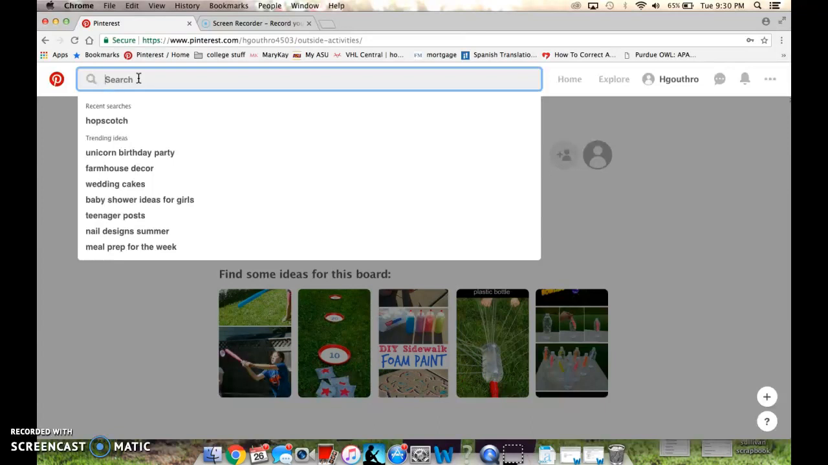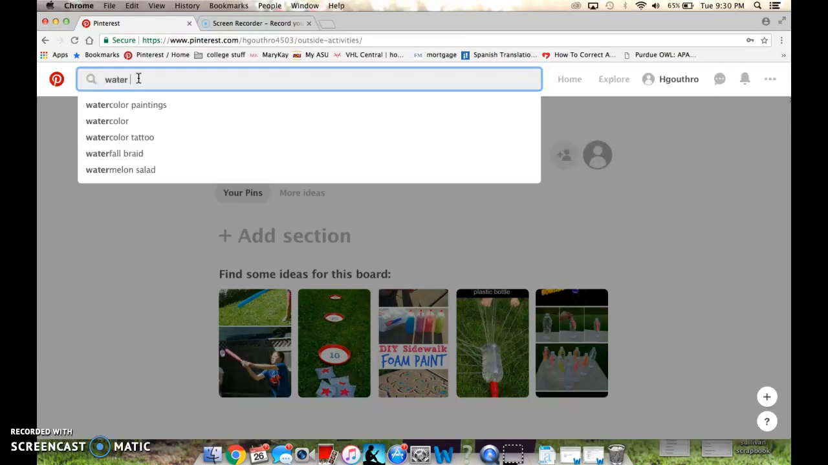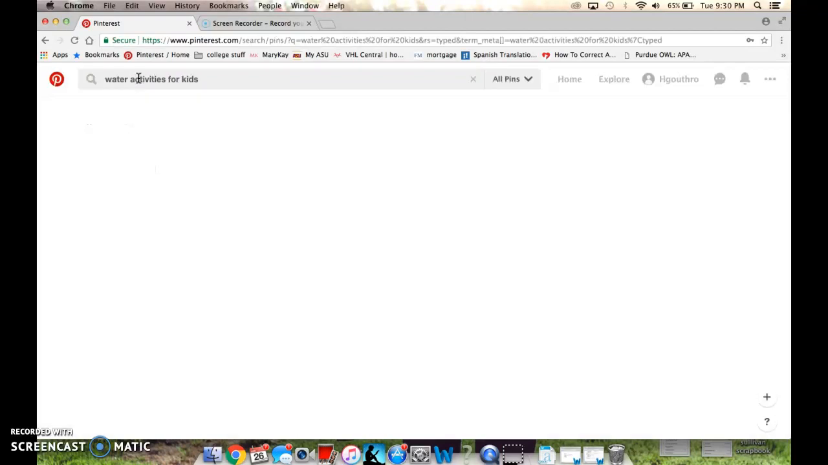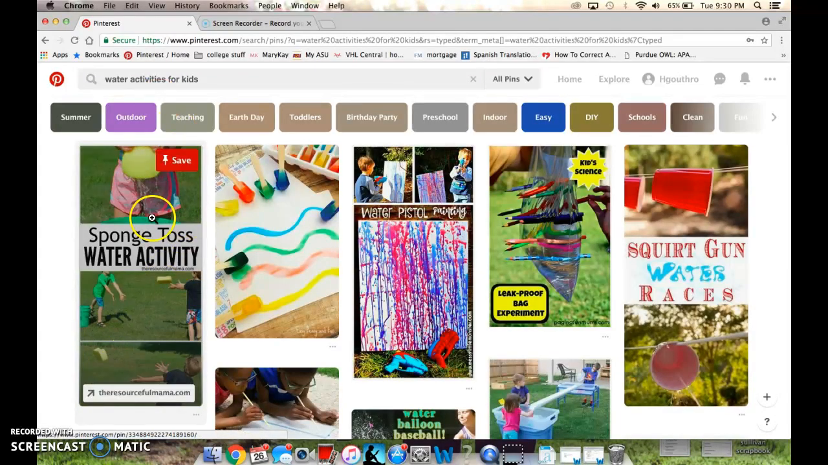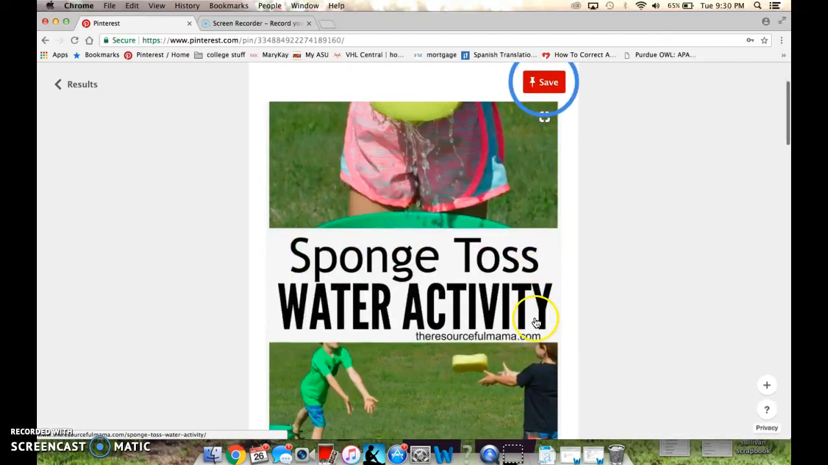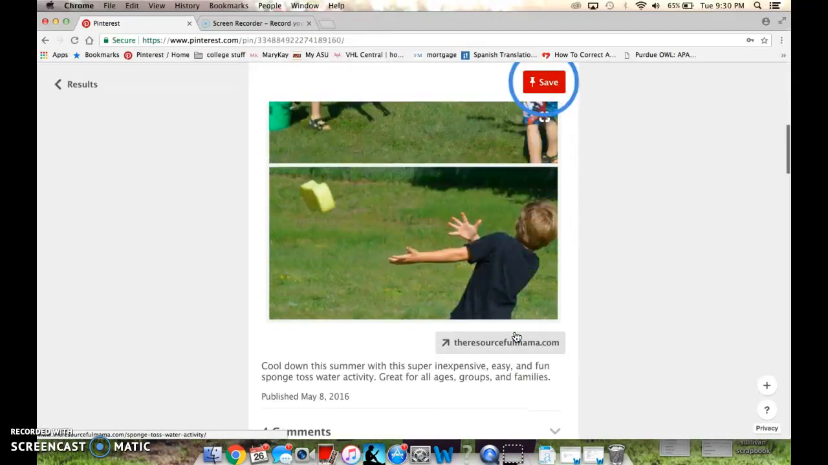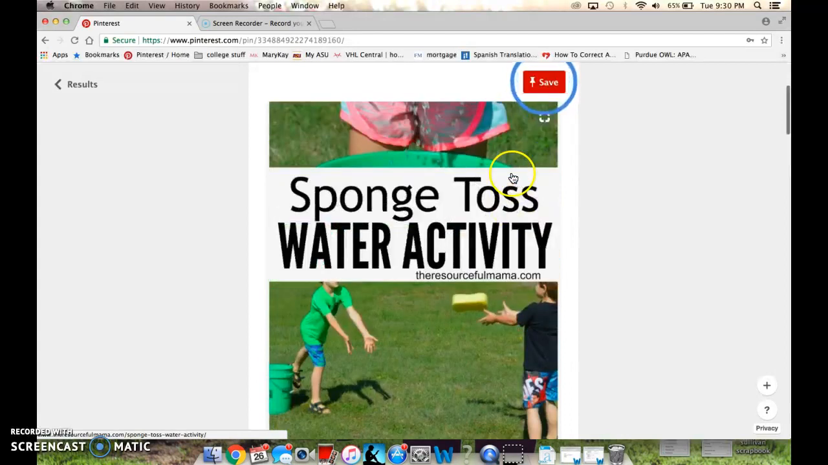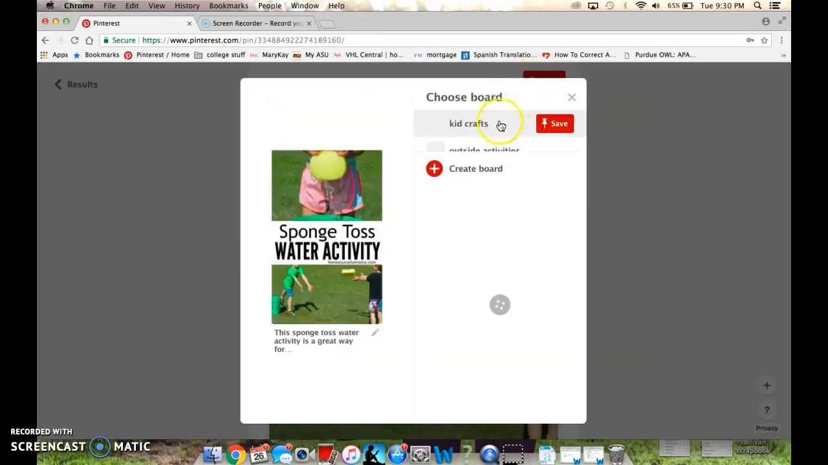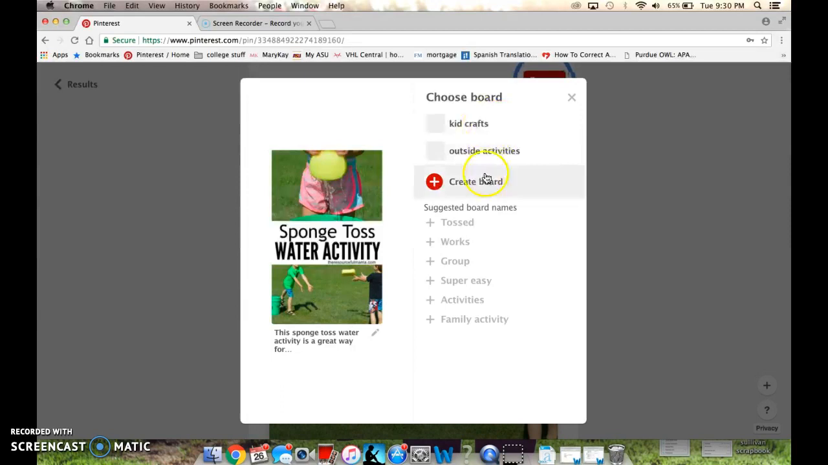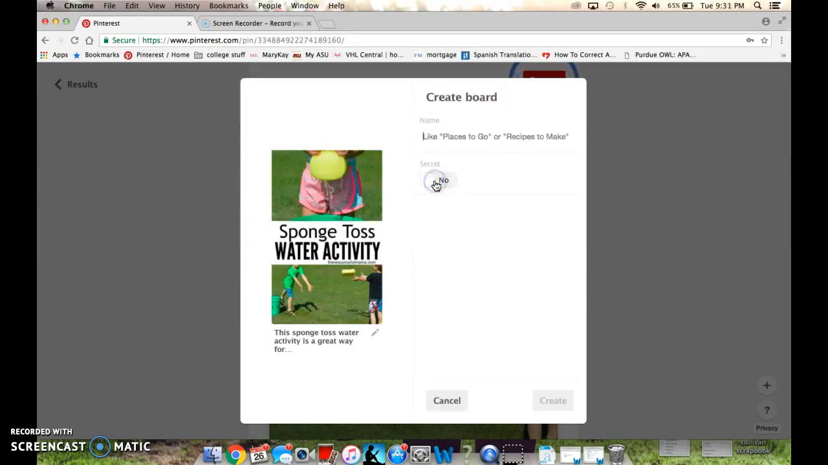Another way that you can create a board is to search for something that you want. So let's say water activities for kids. So say I want to try this sponge toss water activities. I'm going to go ahead and click save. And so I can either choose one of the boards that I've already created, or you can hit create board and just name it what you like. So water.